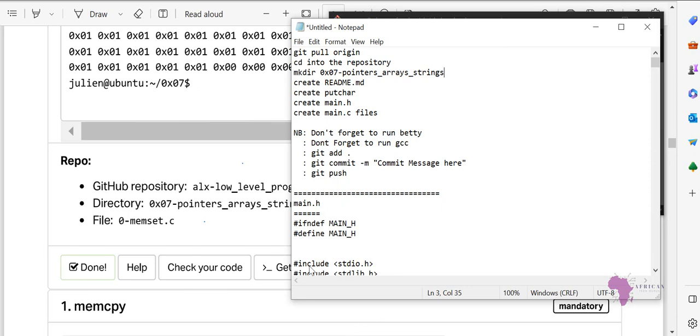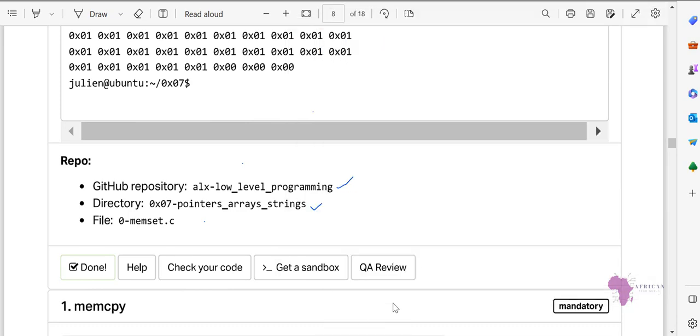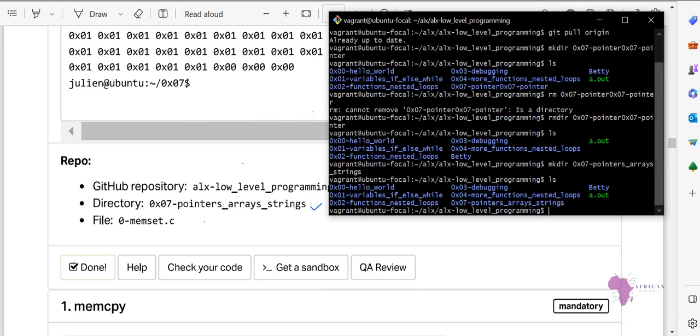What's the next step? The next step is to create a readme file. Remember that your project must have a readme file. So let's create a readme file. How do we do that? So I'll come here.